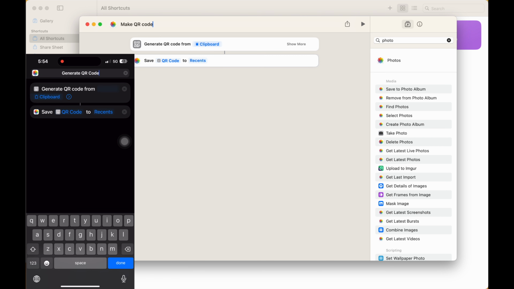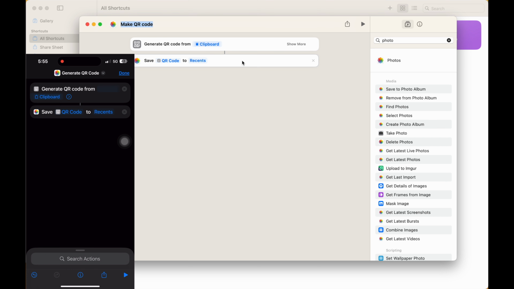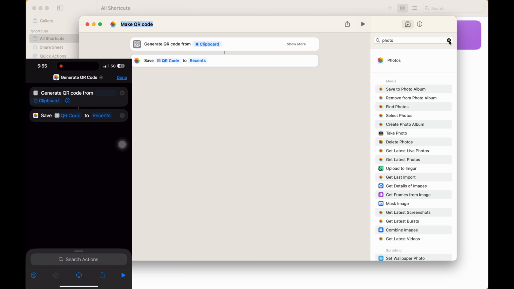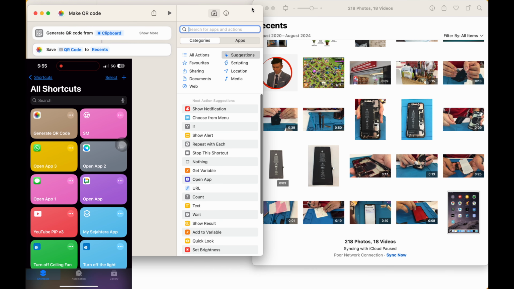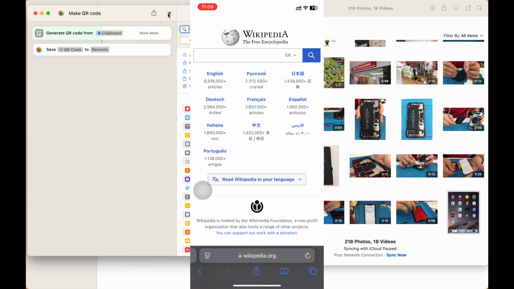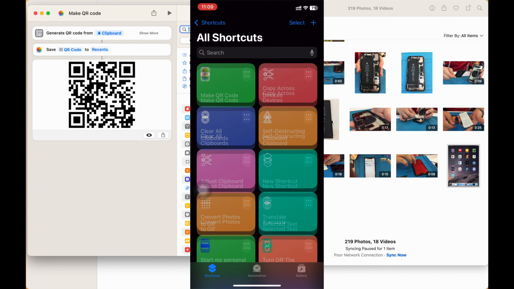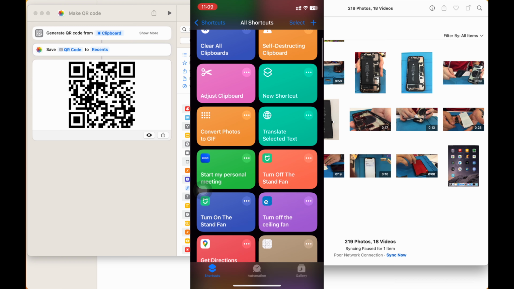Okay, I will demonstrate how to use Siri to convert any text or website that you have copied into a QR code. Now, just launch any website that you can recall. Maybe I use a Wikipedia website. I copy, then I run my shortcut.